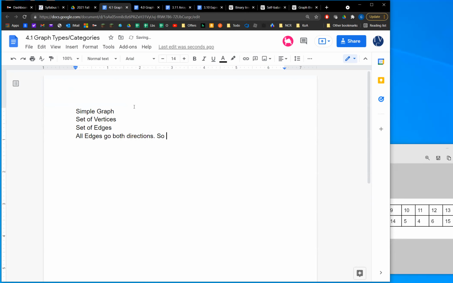So the edge AB is the same thing as BA. All graphs are presumed simple in the class unless otherwise qualified.